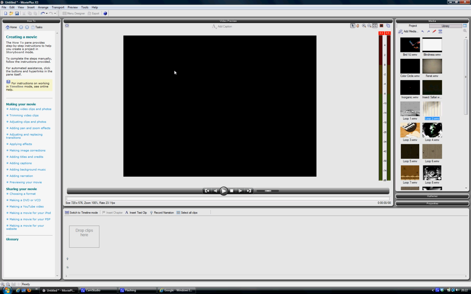Right in the middle here, in this black section, is where you're going to see your video as you make it. And there's play and stop and fast forward and rewind controls down the bottom here. So that's where you can watch the video that you're making.